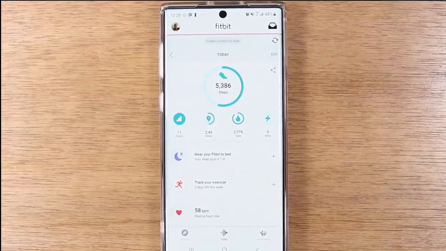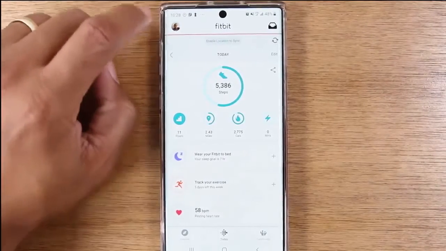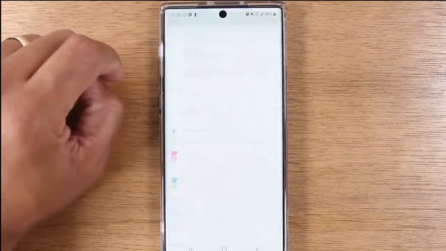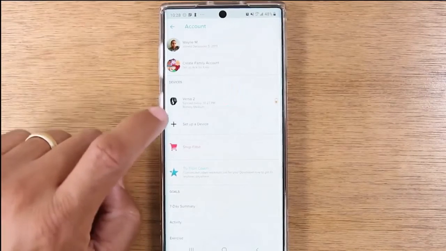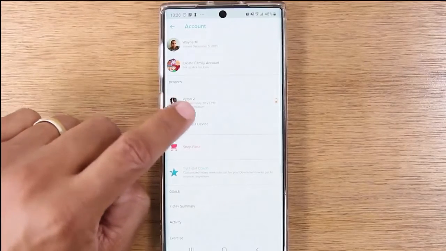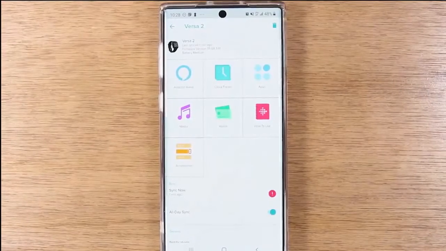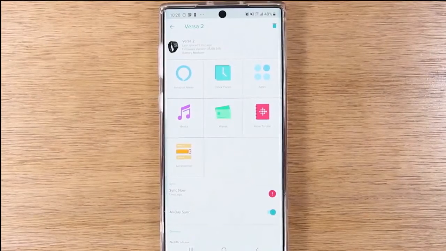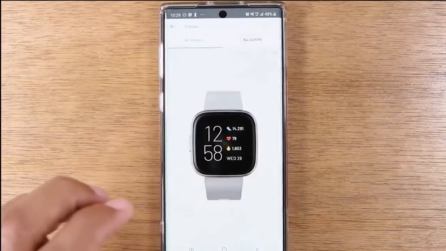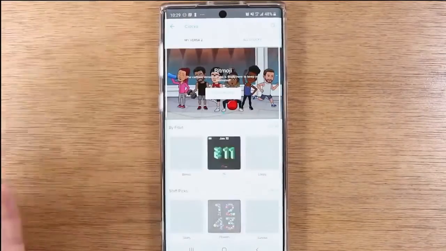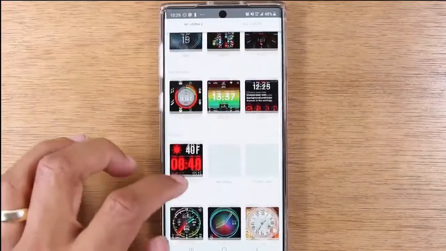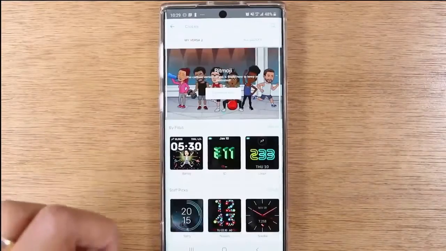And then to make adjustments to the Fitbit, you'll need to go to your profile icon in the upper left corner, tap on that, come down to your Fitbit here, Versa 2, and this is the screen where you really make a lot of the modifications. So for example, if you want to change the clock face, you're going to tap on clock faces. This will take you to the Fitbit store, where you'll be able to download different watch faces, and you'll find a ton in here. So all kinds of options here now.